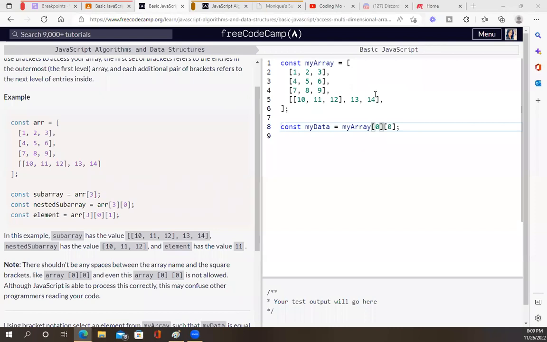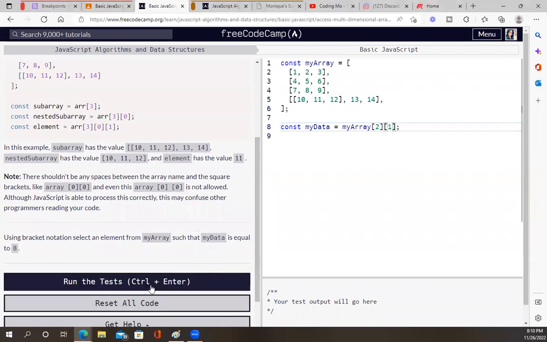Okay, you guys, so now I get it. You're gonna go, this is 0, this is 1, this is 2, this is 3. And then within this one is 0, 1, 2. This is 1, 2. So to get 8, we're gonna go 2 because 0, 1, 2. The 8 is inside of this one, and then 0, 1, 8 is in the first position.